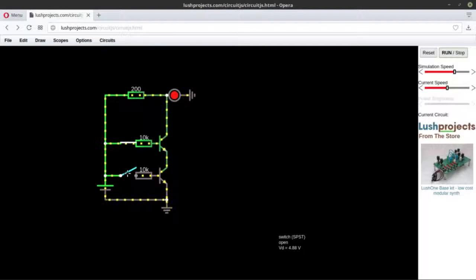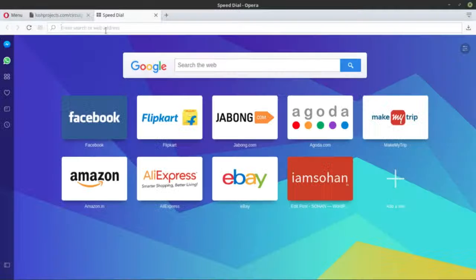But if you turn on both of them, you see this ground is flowing through this, and instead of taking this route, it takes this route, because this is the path of least resistance. So this is how a NAND gate works, and the NAND gate is pretty important. Let's just stop it and look at what a NAND gate is.